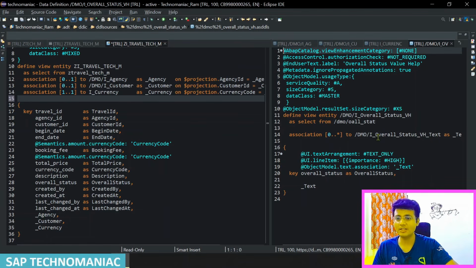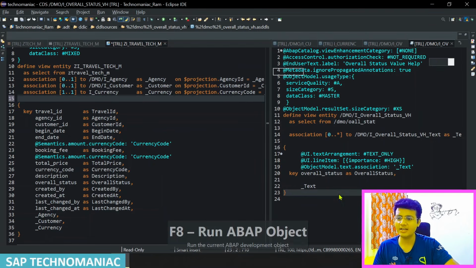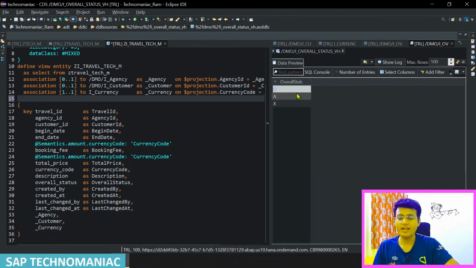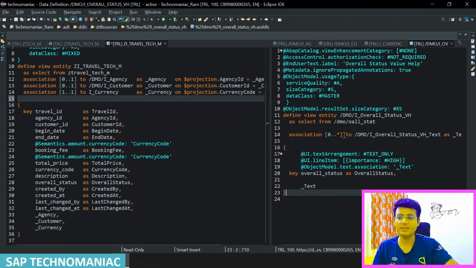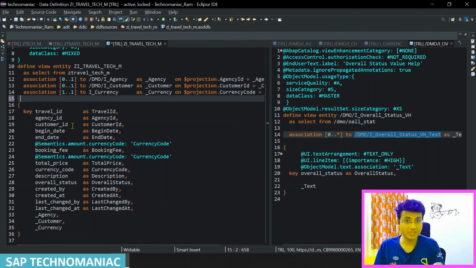Overall status means whether it is already booked or rejected, that status it is giving using this overall status text. If you see F8, there are 3 values, I think. Open, accepted or rejected, like that. These are the 3 values, and the text open, accepted and rejected we are getting from this one. So let me associate with that also. Association again, there will always be one, or it may be blank, so that is the reason I am giving 0 to 1, Control V.